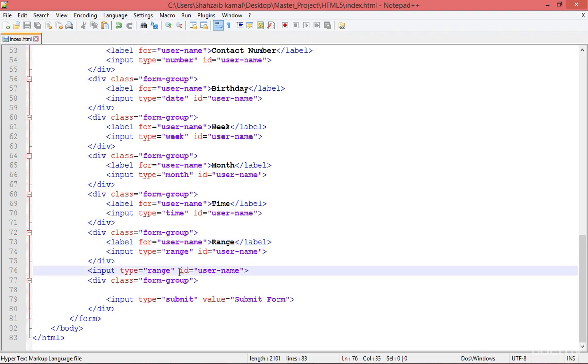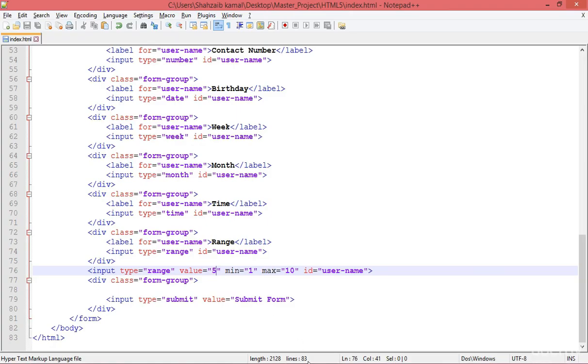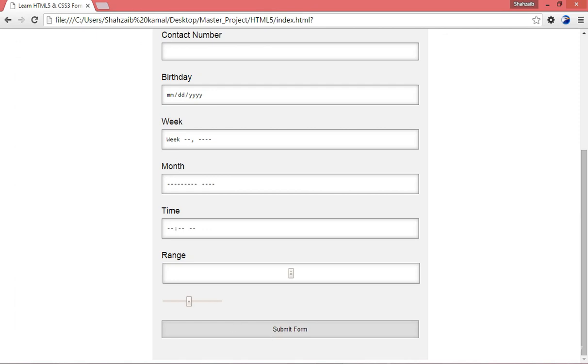Now before going further, I'm just applying something to the range. I can put the value here to the range, which is the value do you want, and the minimum and the maximum. Okay, so the max I'm putting 10, and the minimum I'm putting as the 1 and the value I'm choosing as 5. So refresh now. The ranges are on the 5, both of them.